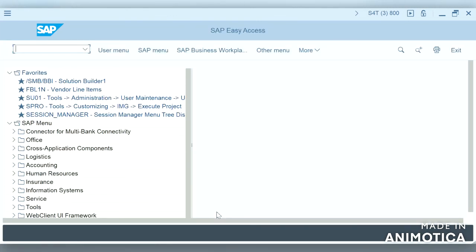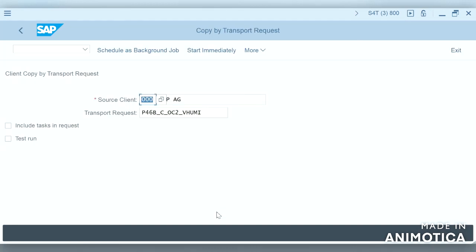Okay, like this. Once we save the changes to that particular transport request, we will release the changes from development with transaction code SCC1. In the source client, we will give the development client and the transport number which we used to save all the configuration changes which we did, and include tasks in the request. This is the main important thing which we need to select.